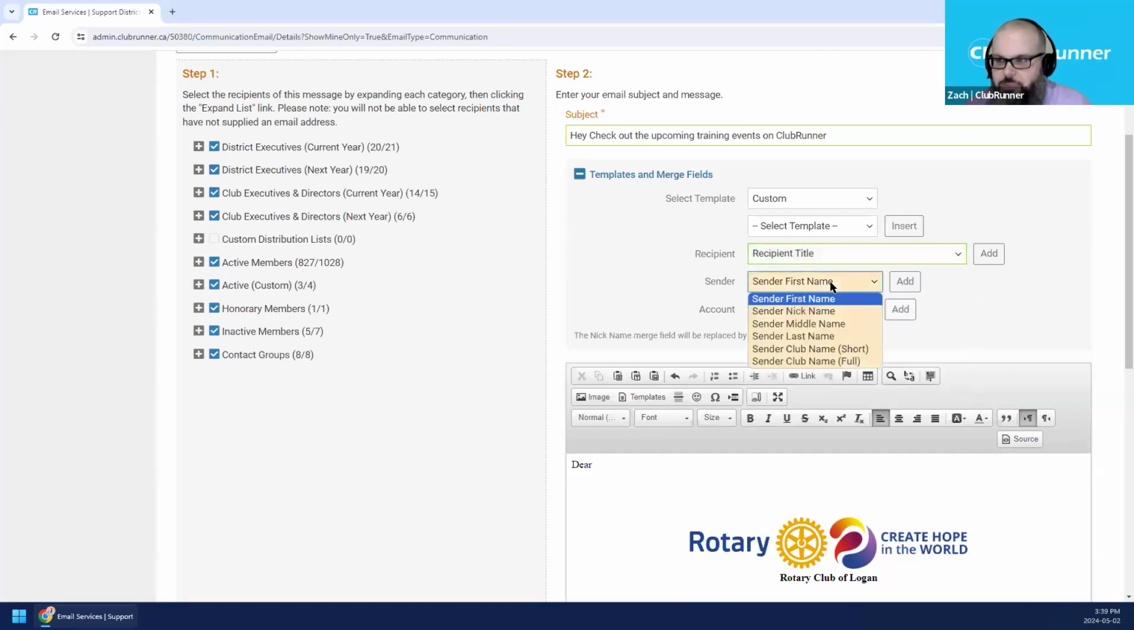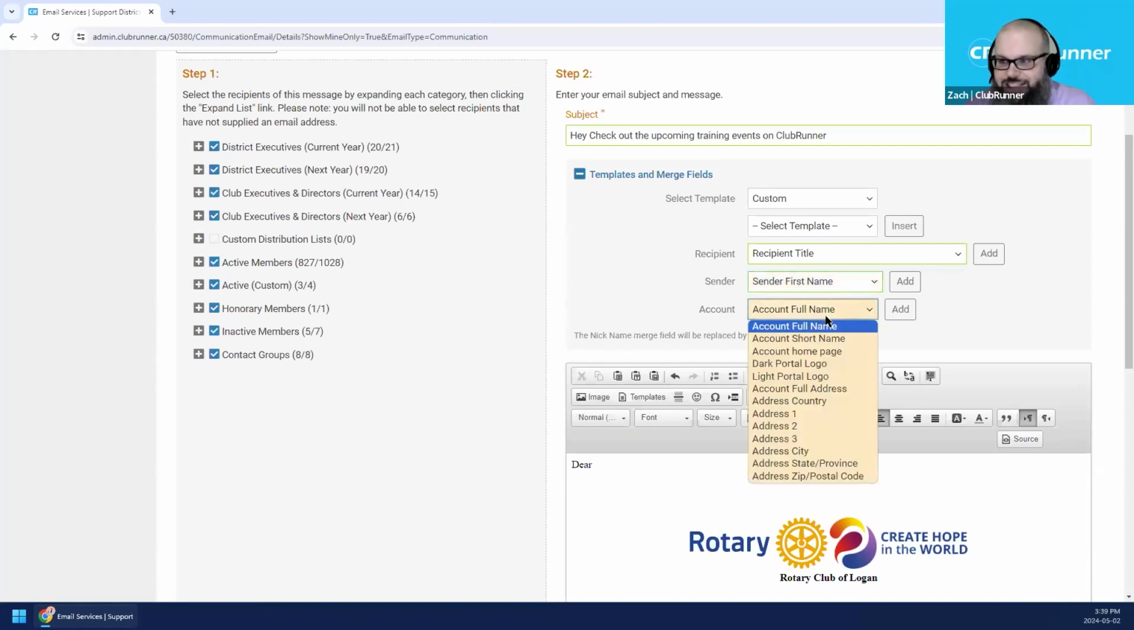There are also sender merge fields and account merge fields. In this case, I, Aaron Aronson, am the sender, so it would be my sender's first name, nickname, middle name. We can also include the club name, full or short. Lastly, we have the account. This is the district's account, and we have a handful of different merge fields here that are just generally useful. We have the full account name, the district's account homepage, its address, its portal logos, which is some new functionality starting to pop up in the system, as well as the whole address of the district.